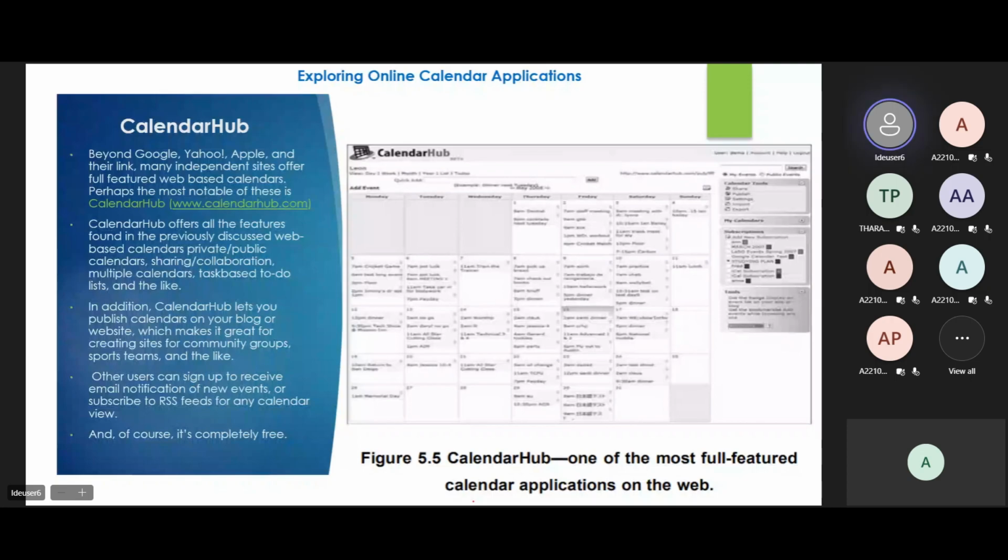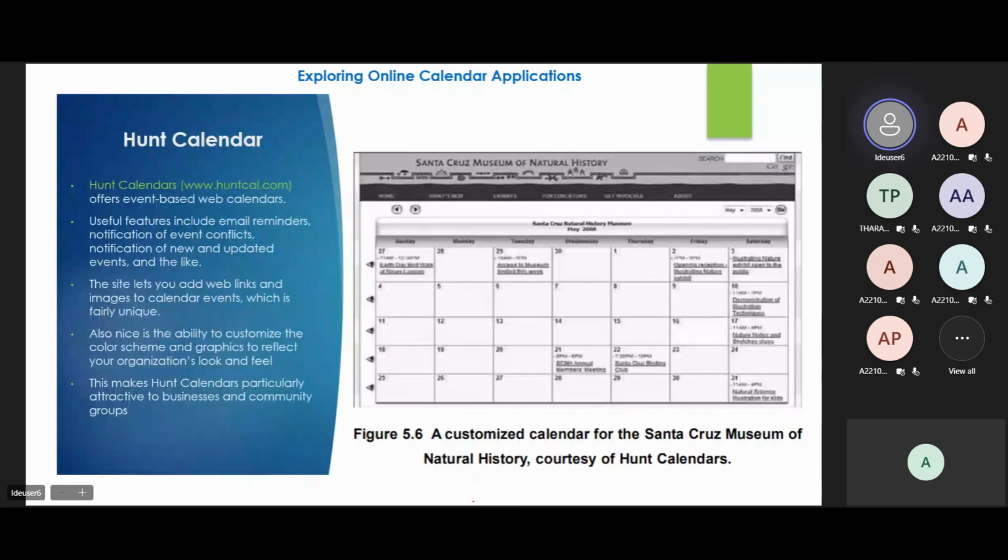And next comes the Hunt calendar. This calendar also offers event-based web calendars. This is mainly used for managing events. Useful features include email reminders, notification of event conflicts, notification of new and updated events, and the like. And this site allows you to add web links and images to the calendar events.